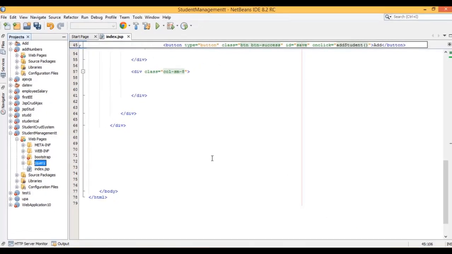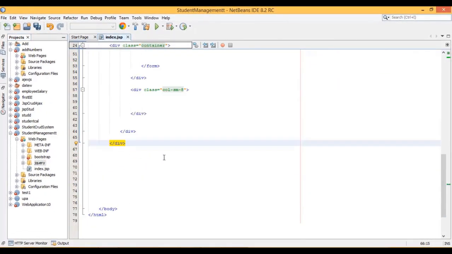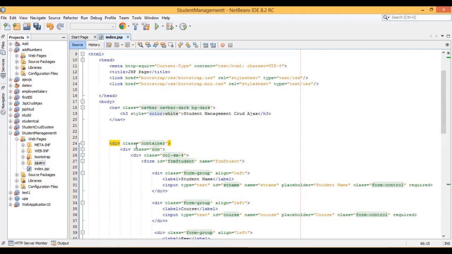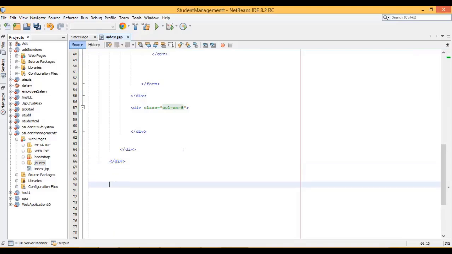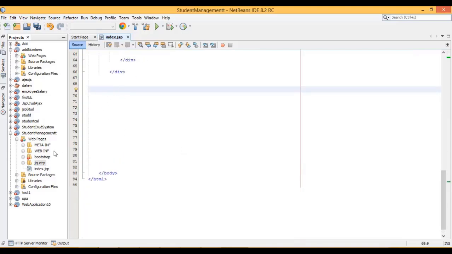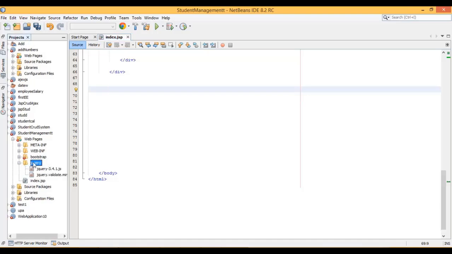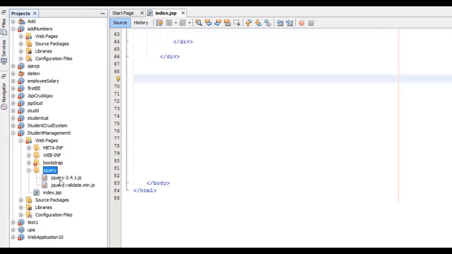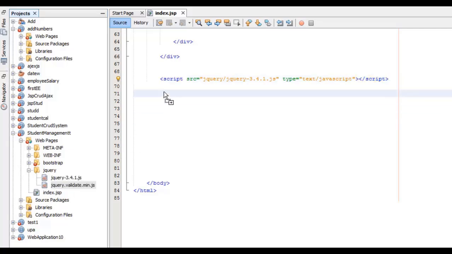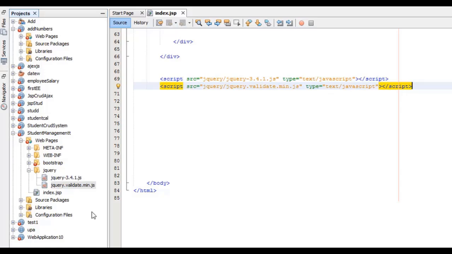Now what I am going to do is here, after this closing div, this container div starting here, ending here. After that we have to add these two files, jQuery JS and jQuery validate min.js. You select this first file and drag it here. It automatically takes the path. The same thing, this file also you have to drag and drop here. It's automatically taken the path. You no need to write. NetBeans automatically takes the path.